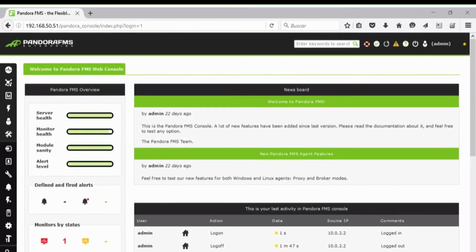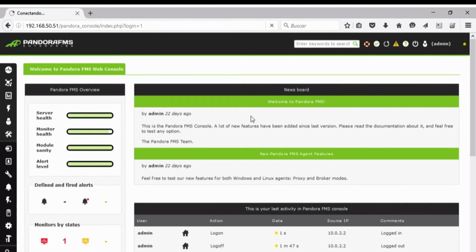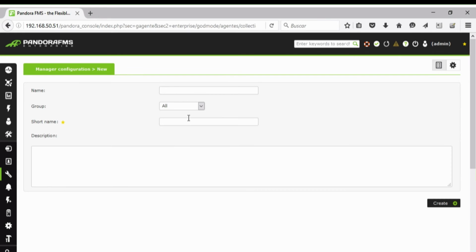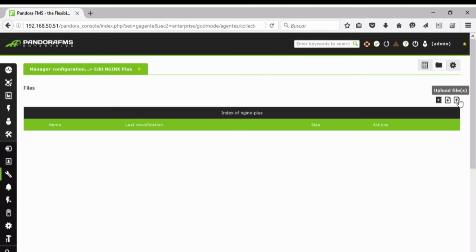The first step for this is on our Pandora FMS console. We need to access the Collections menu and add a new one. Here, we'll have to assign names for it, both long and short, and we'll call it NGINX Plus and NGINX Plus for short, and click on Create. We'll then head over to the Files menu and upload a file.